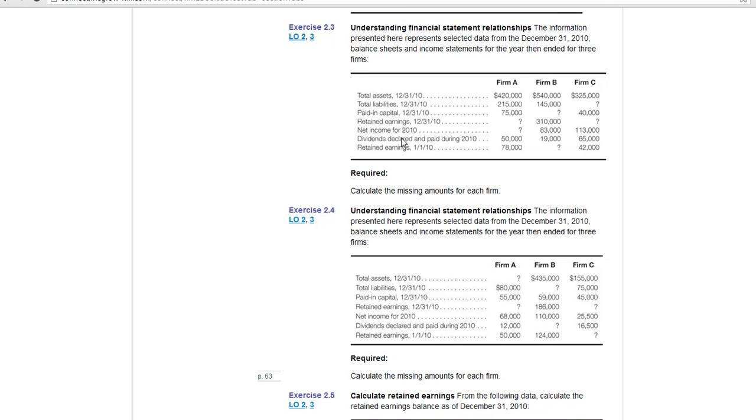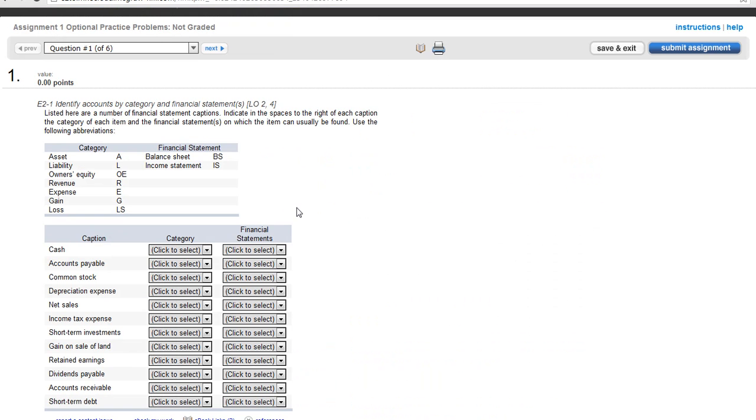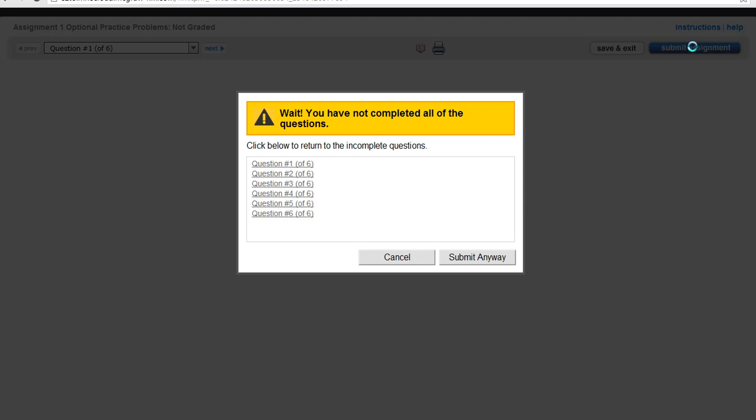So by all means, if you're having a little difficulty with the even numbered problems, you may want to check your textbook or the optional practice problems for the odd number preceding it and see if you can pull up the answer. So let me show you now in Connect. When you first go in, you're going to say to me, but there's no answers there. There's no solutions. That's right. You have to come up here and click Submit Assignment.